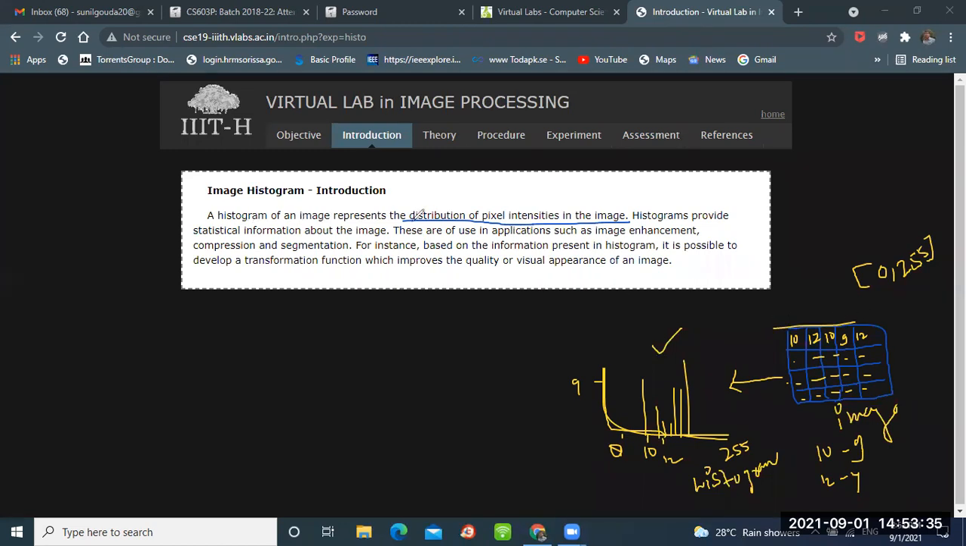So the histogram of an image represents the distribution of the pixel intensity in the image. Now, a histogram provides statistical information about them. It is very, very simple. As we can see, this is our frequency distribution. It gives certain information about the image, and what type of information is it? It basically gives statistical information. We study the histogram of the image to get certain statistical information for the image.